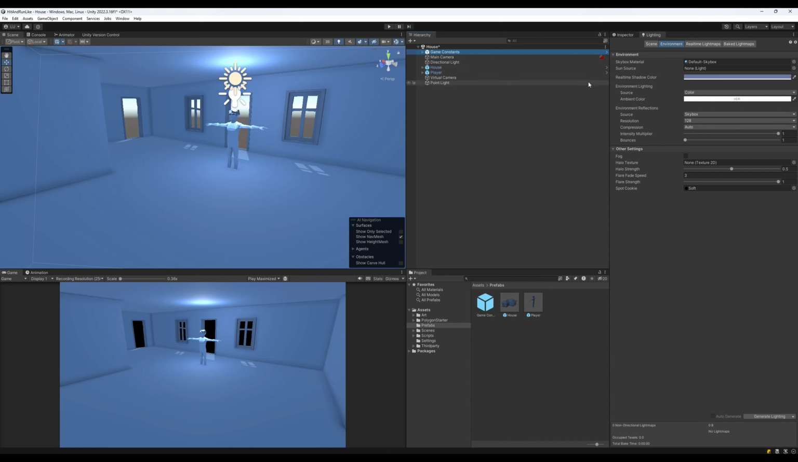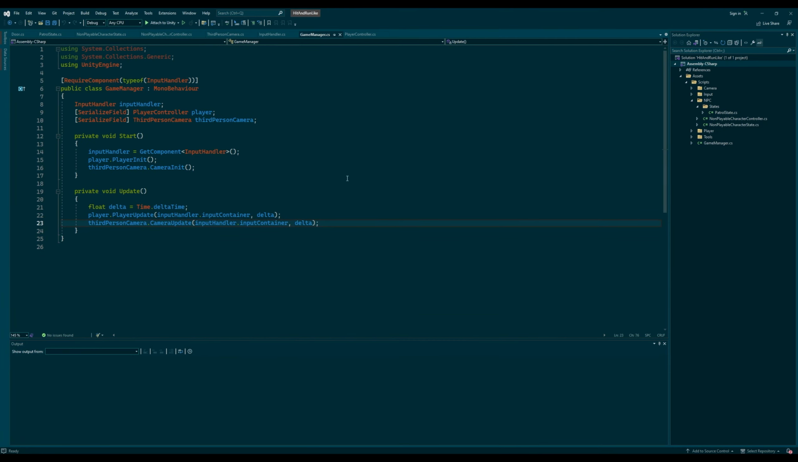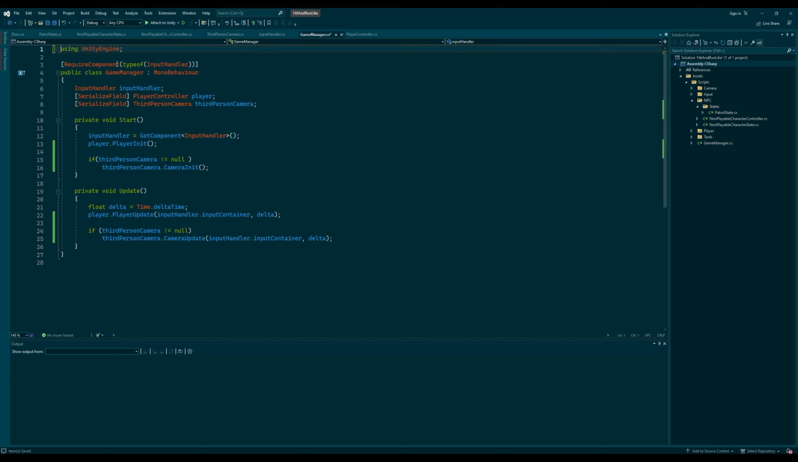So I think we can actually press play in this scene. Let's go to our game constants first, our game manager, and drag and drop our player. So of course this is not going to have a third-person camera in this scene. So let's just make sure we cover that in the code. Double click to open the game manager. So let's just say if third-person camera is not equal to null, then we can initialize the camera. And then let's do the same thing for our update. If the third-person camera is not equal to null, then update the camera. Let's remove these as well if we're not using them.